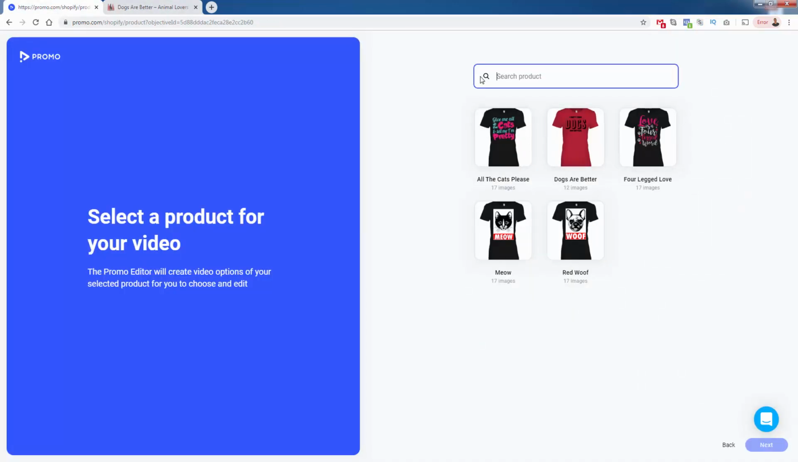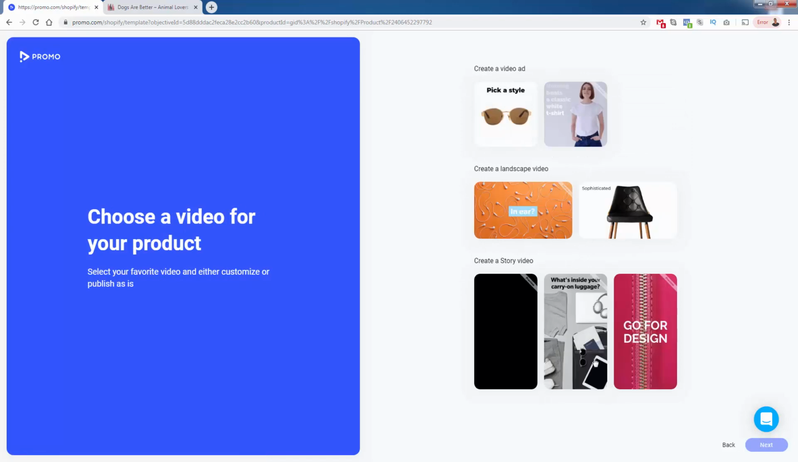They pull the products immediately, right? I didn't need to upload these. These just happen automatically. If you have 100 products, it's going to show all 100. If you have one, it's just going to show that one product. And you're going to select which product, or you could search for the product that you want to make a video of.